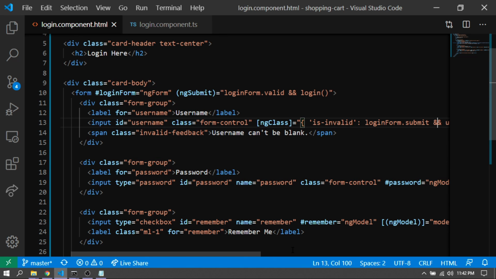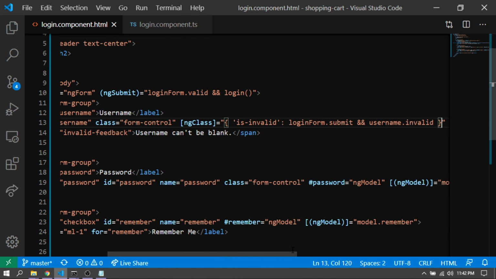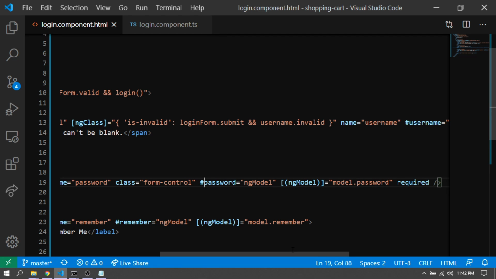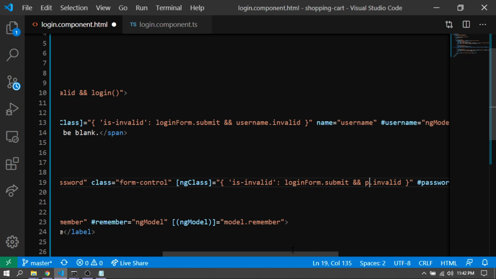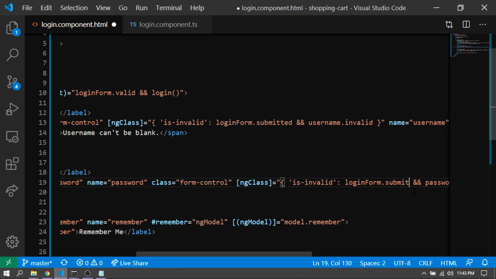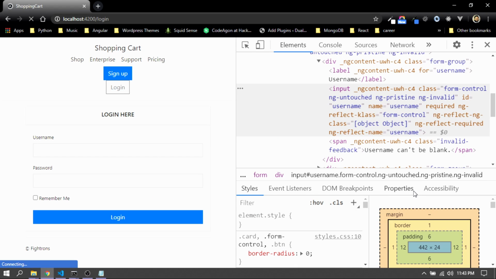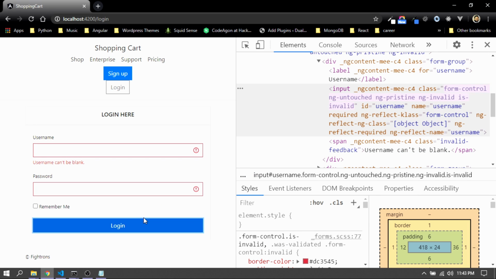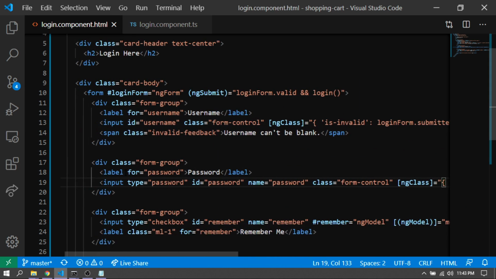I would actually go ahead and copy this ngClass. Password.invalid. It's loginForm.submitted, not submit but submitted. Is the login form submitted or not? If I hit login, yep, there you go, username can't be blank. I think the span tag of password is missing. Let's just add that.